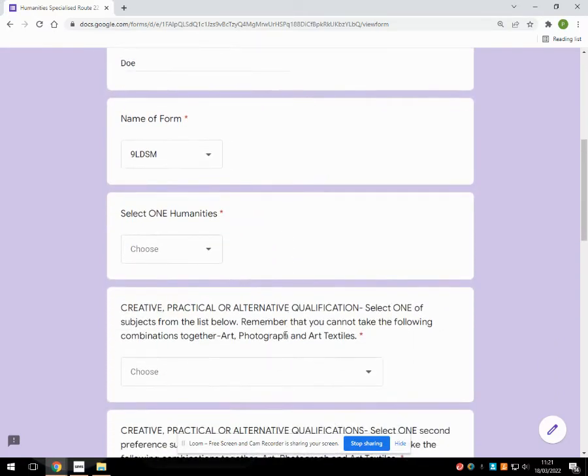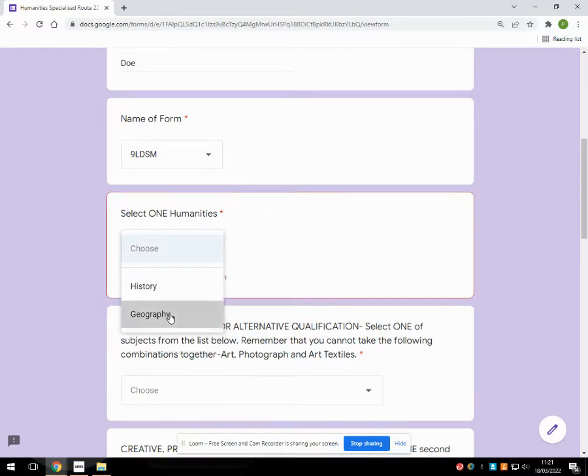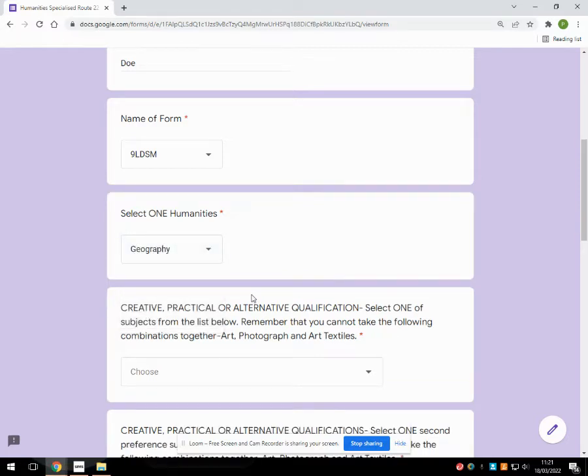The next thing that you will need to do is select the humanities subject that you'd like to study. So you do that by selecting the arrow, and you need to choose history or geography. In this selection, you do not need to select a second preference.